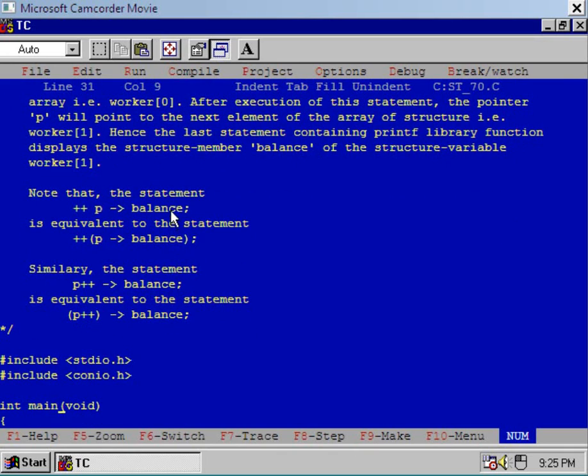Remember one more important point. Note that the statement plus plus p arrow balance is equivalent to this one, plus plus in the parenthesis, p arrow balance, parenthesis complete. Similarly, the statement p++ arrow balance is equivalent to this one, that is parenthesis around p++ arrow balance. So these two are equivalent and these two are equivalent. Is it clear? Understood the working?